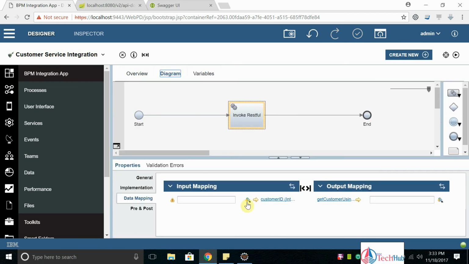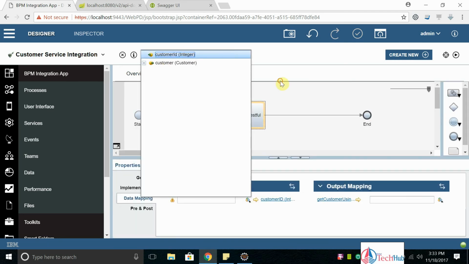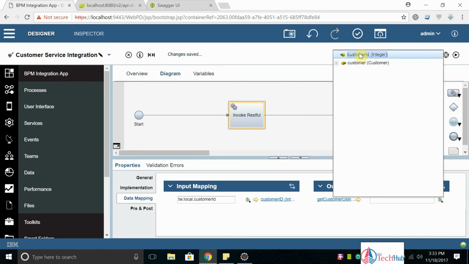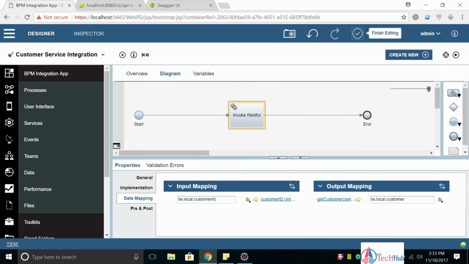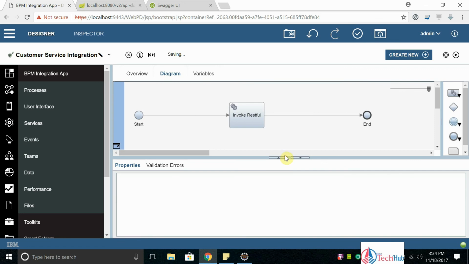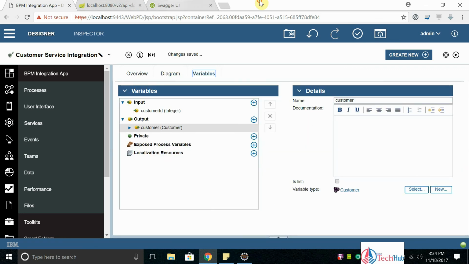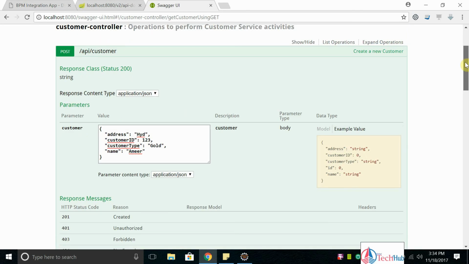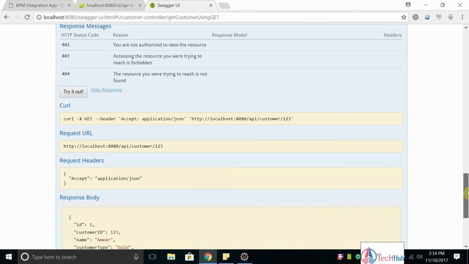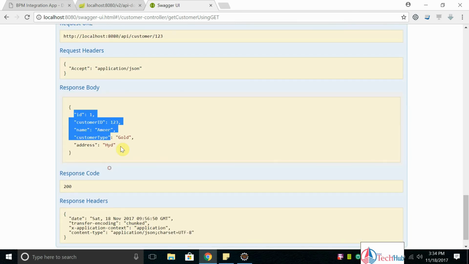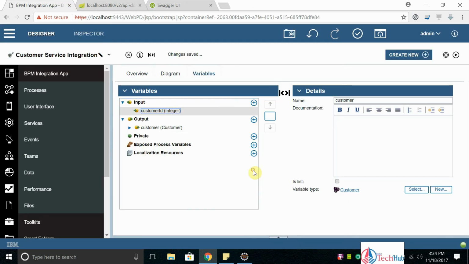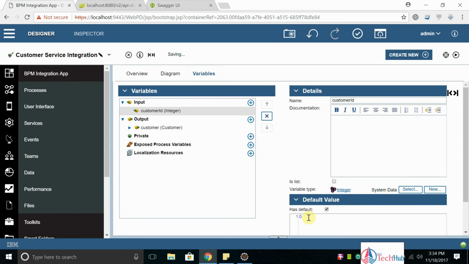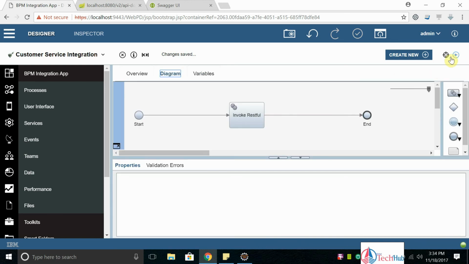Okay, we can map it this variables here. Customer ID is mapping here, then customer is mapping. Done. Now we can test. Okay, so what is the ID we have tested here? That is 123. We have created 123 ID and we fetch the same data here, so which is working with the 123 ID. So let's take default value here 123 as a customer ID.